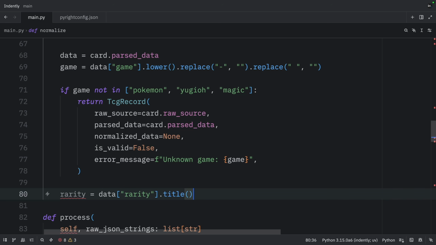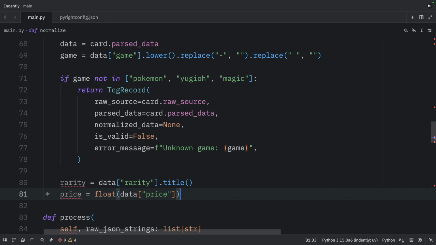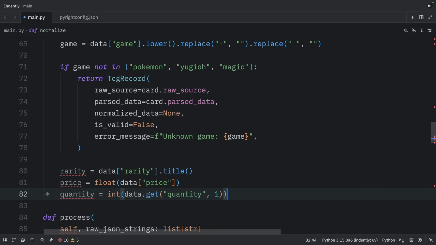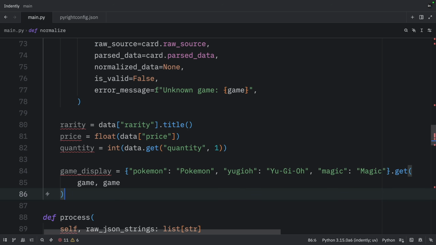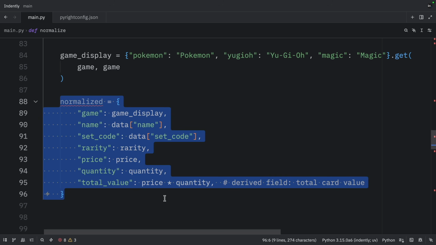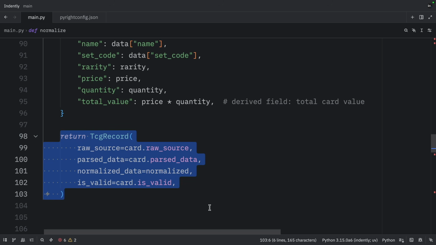Below that, we normalize the rarity to title case, convert the price from string to float, and convert the quantity to an integer, which will default to 1 if it's not provided. Then we map the canonical names back to display names for pretty printing. And with all of that information, we can build the normalized data dictionary with all transformed values. And finally, we return a new record with normalized data set. This is the final form, a fully processed TCG card.